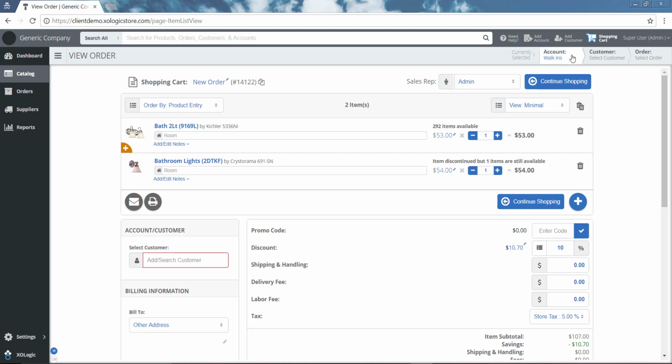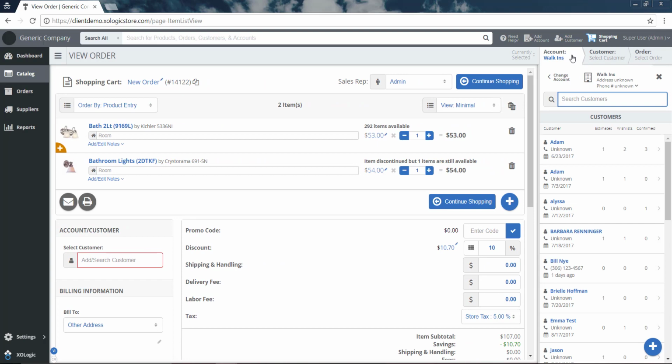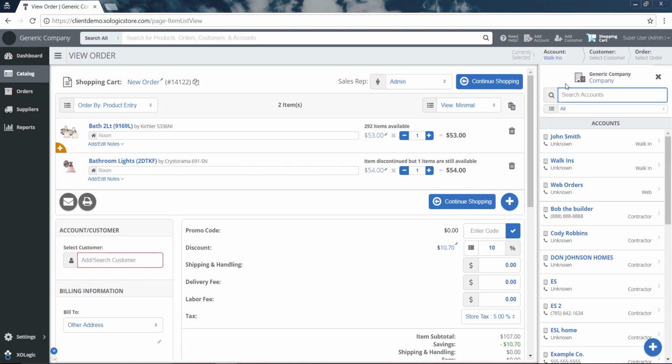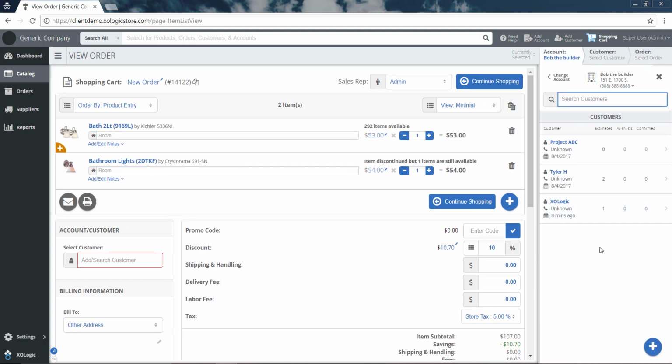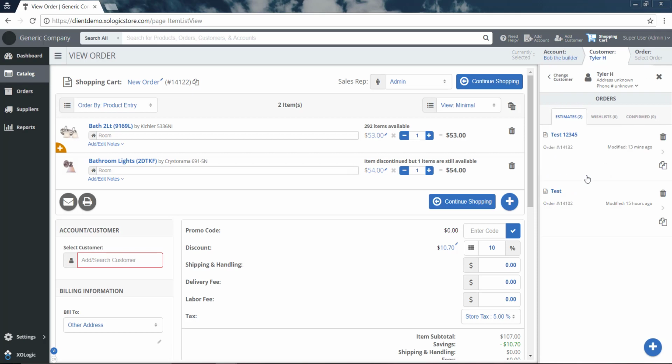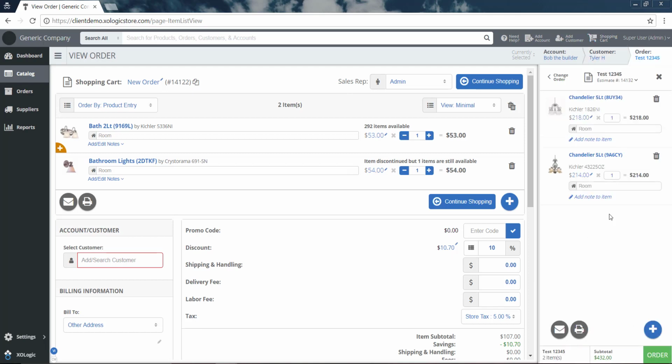So let's come back over here into our account and let's find our account Bob the Builder here. We've created our new XOLogic customer. We have our Tyler H one. We'll go ahead and select this Tyler H. Now I have 2 estimates underneath Tyler H. We'll go ahead and choose this estimate here. Now I have my right sidebar open. I've got my account, I have my customer, and I have my order.